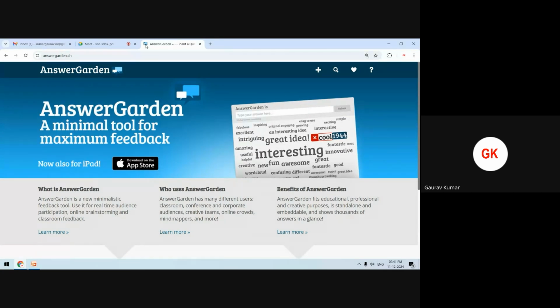Answergarden.ch, minimal tool for maximum feedback. So as we have just discussed, in a particular online class or offline session, if we want to communicate with our participants quickly, without asking anybody to join a specific course, without taking your credentials, without sending any OTP, very quickly.